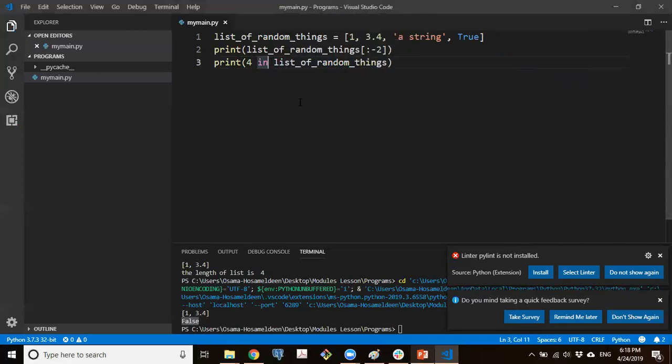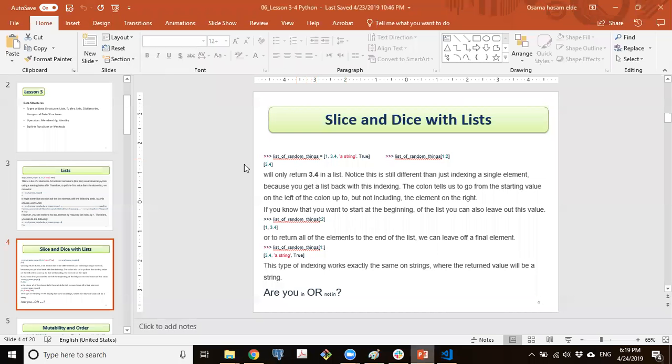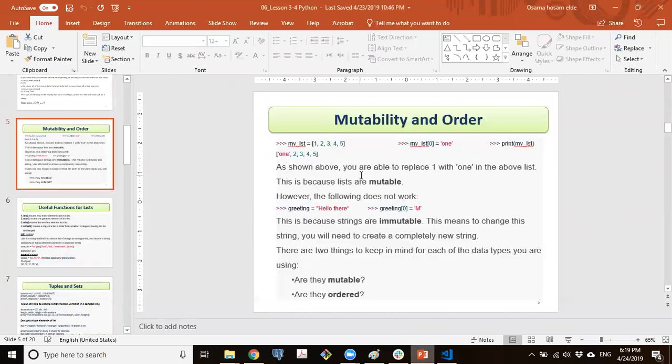But if I say not in, it will give true, because 4 is not in the list. So I can change this to something that I know is in the list. Value 1 is in the list, so it will give us true. Okay, that's what is meant by slice.